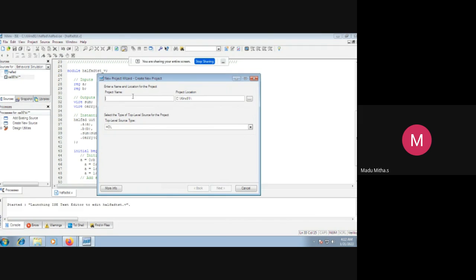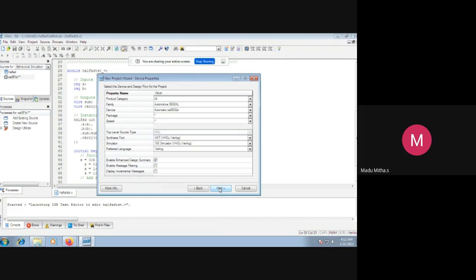The adder we are going to do today is the half adder. A half adder is a 2-bit adder. It has inputs A and B, which are the 2 bits. The outputs will be sum and carry. So I am giving the project name as half add. Now press next.